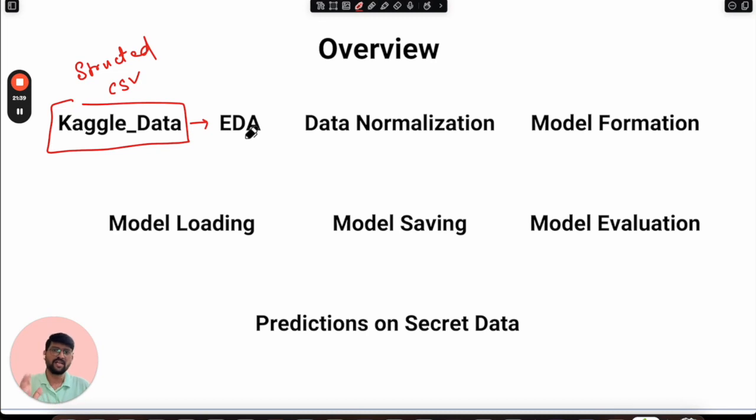Every class should have an equal number of samples so that our model is not biased towards one of the classes. That can be a possibility, right? So that's why we will do the EDA. Once that is done, we will normalize the data, as we discussed, by dividing it by the value of 255. Once the data normalization is done, we will form the model. Once the model formation is done, we will evaluate the model.